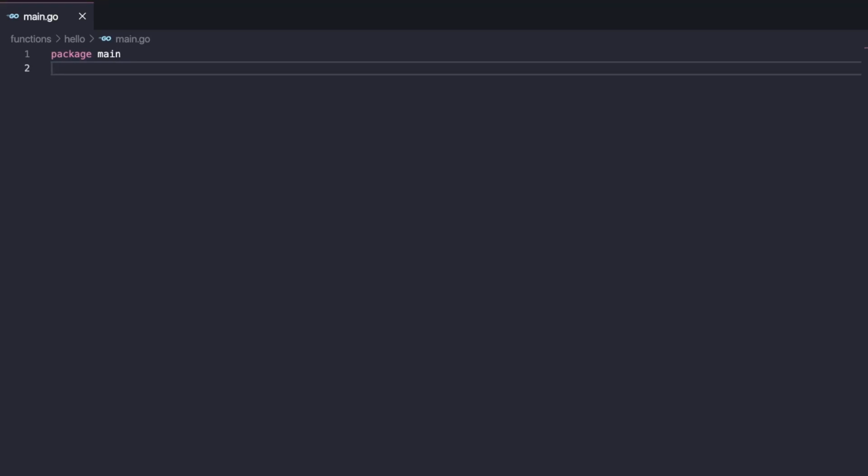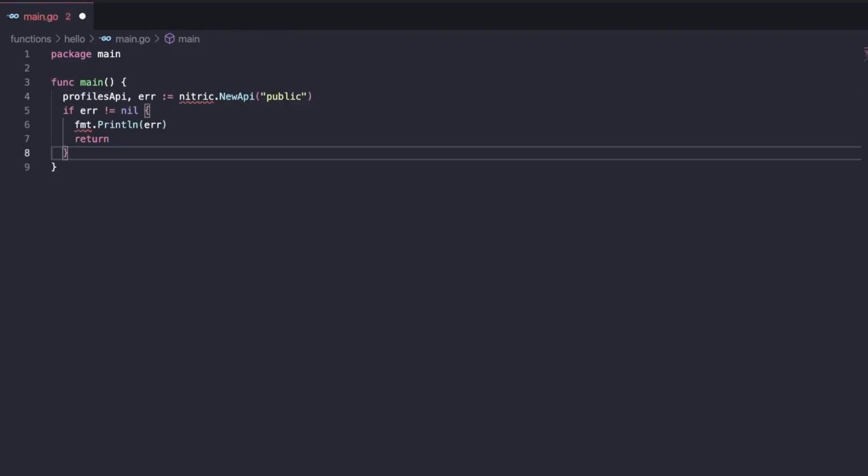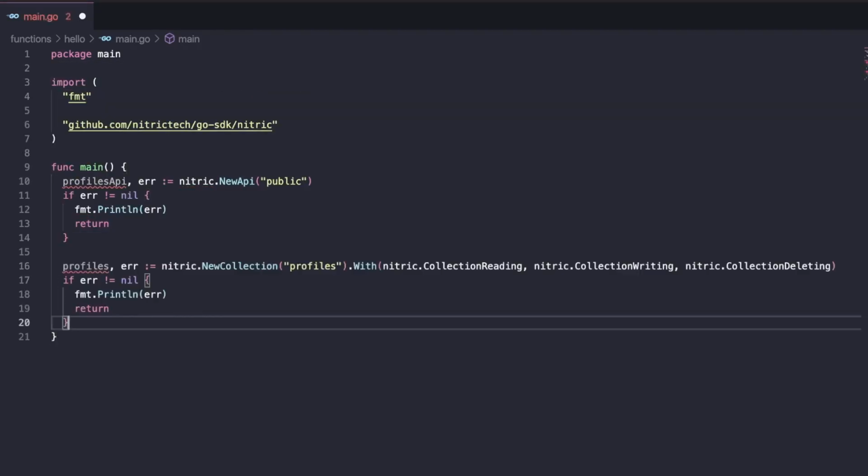We'll add our main function and create our API. We will name the API public. After that, we can create our collection. We'll name it Profiles and give our function permissions to read, write, and delete from the collection.